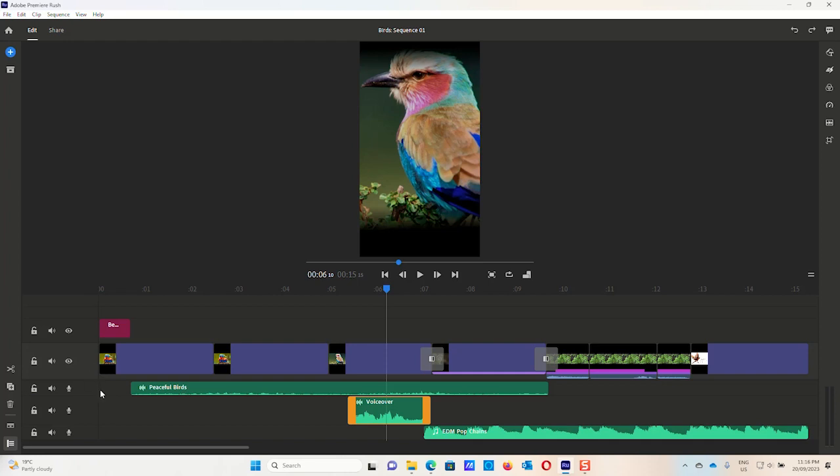To show and hide tracks, click the eye icon. To lock and unlock tracks, click the lock icon. To mute and unmute audio, click the loudspeaker icon. On the audio tracks, you can directly record voiceovers by clicking the microphone to start and stop recording.